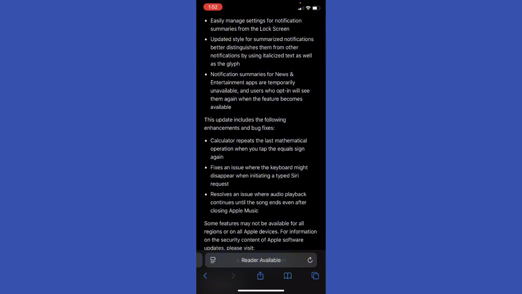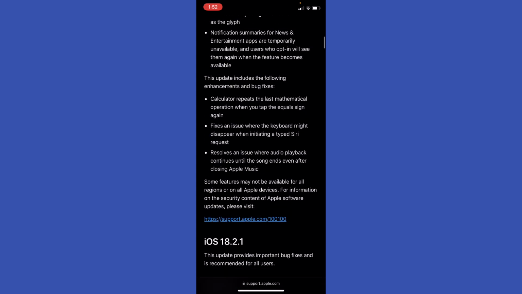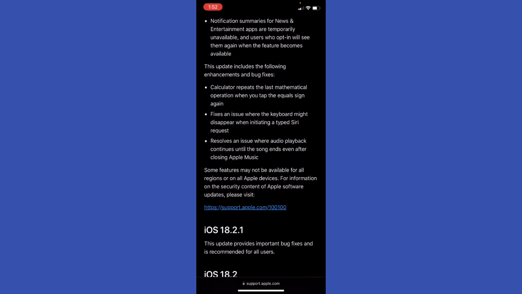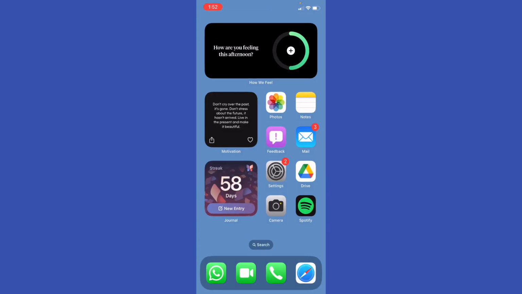The next update, which is the notification summaries update. Apple has temporarily disabled AI generated summaries for news and entertainment categories to address accuracy concerns. A beta warning has been added in settings, right? You can manage summaries directly from the lock screen by swiping left on a notification and selecting options, right?